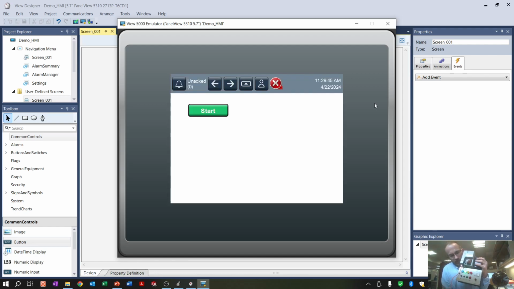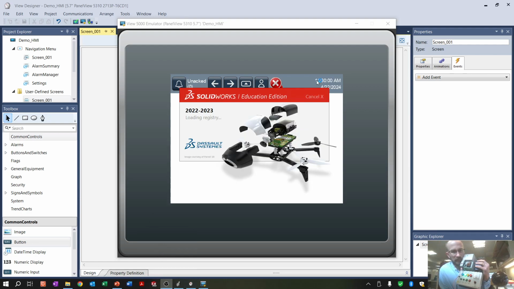Alright, so we'll see if this works. I don't know if you can see the screen very well. I would say hit the start button. It should toggle that red light on, toggle it off. So pretty simple there. I didn't have to change anything in my PLC code. Let me make this a little bigger for you to see.